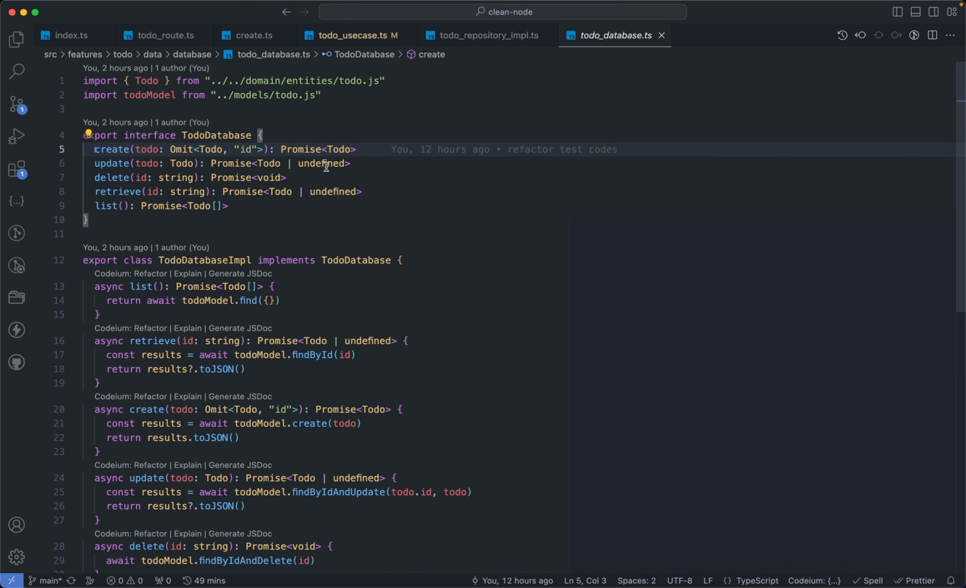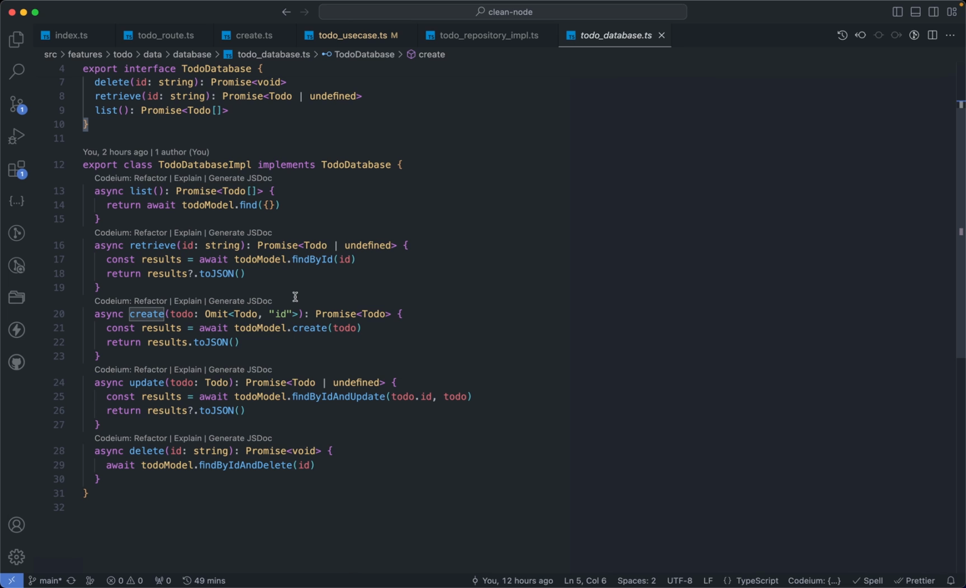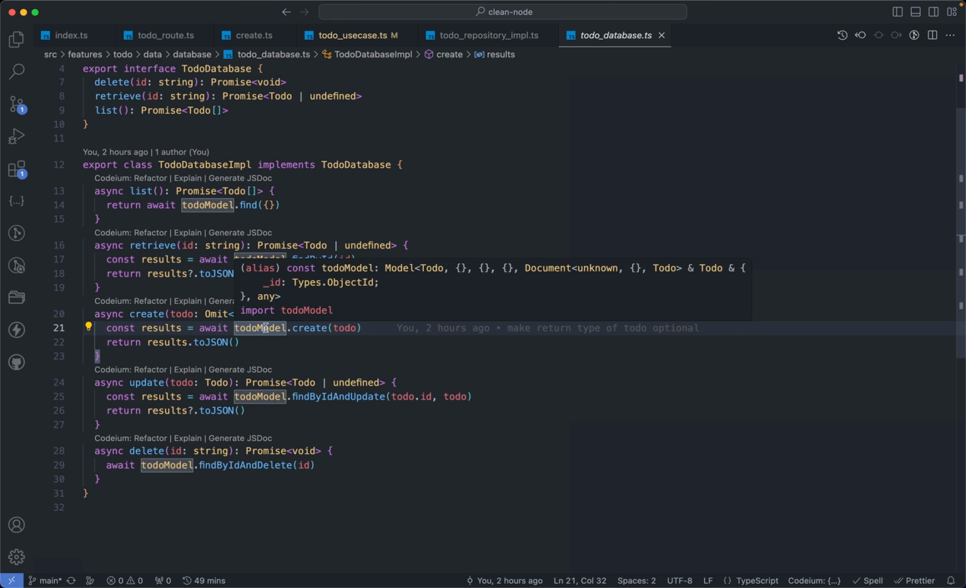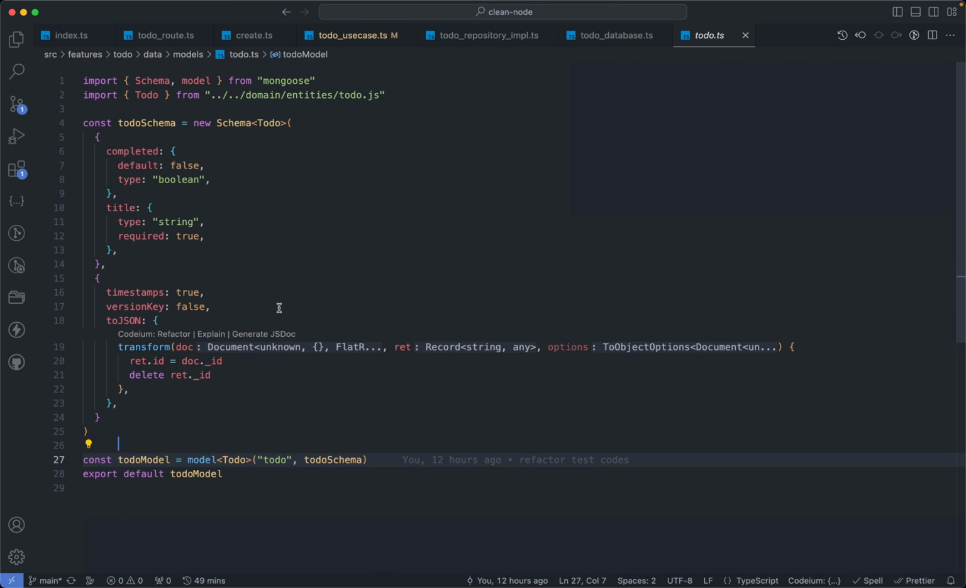If you come here, you realize that we have another interface that is describing what our database can do. We have one create over here, and this create is where we actually create a to-do and put it in the database. So we call await to-do model.create. The reason we are doing to-do model.create is that I'm using MongoDB, and this is how you insert data into the database. To-do model is just a model, a schema, that I've created.